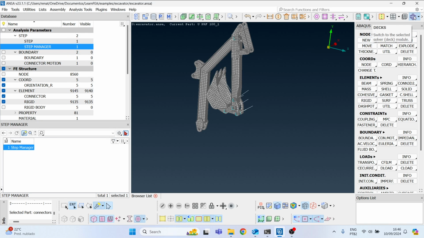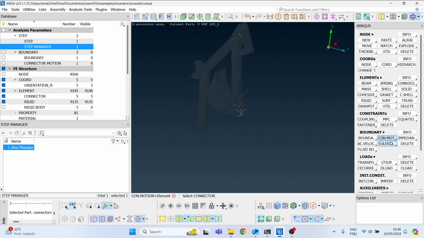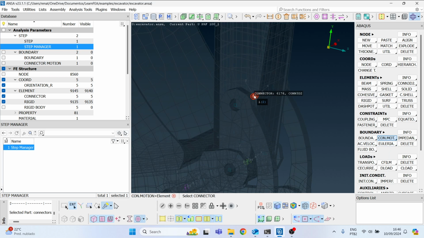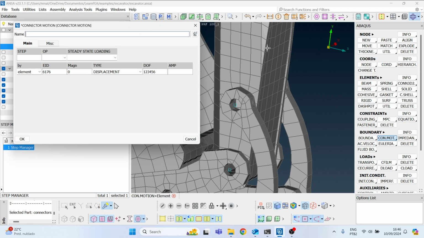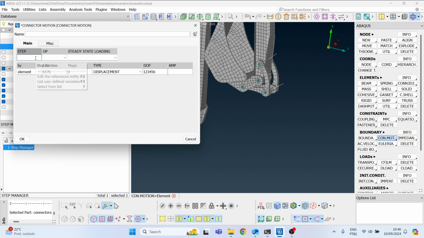And in the deck Abaqus, go to boundaries. And then you see that we have this button here, connector motion. If you're not able to see this, you should click here to see more options and see if it's hidden here. In my case, it's here. Click and hold, select element, zoom in and select this hinge connector here. Middle mouse button. And then we are going to create this rotation in the first step that we had created before.